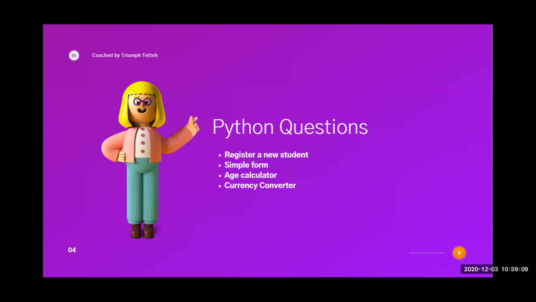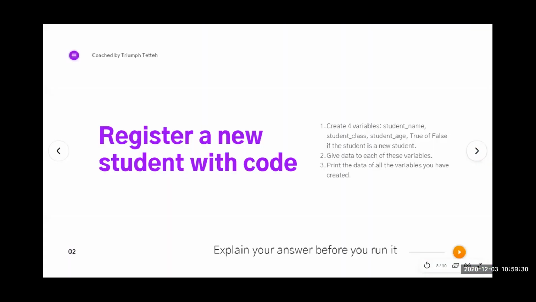The Python questions are four. The first question, you register a student. The second question will be just a simple form to ask someone two questions, okay? And then you will use those answers to say something back to the person. The third one is an age calculator. The fourth one is a currency converter. These are the four questions. So let's look at the first one.